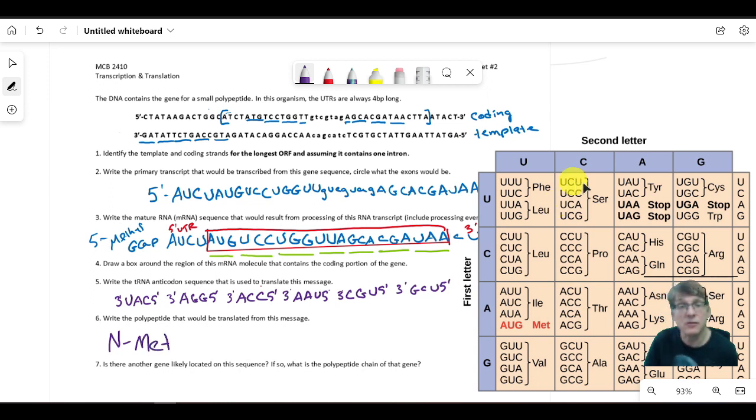And then next is UCC. So we have to look over here on our codon table, and we find UCC is for a serine. So we then go Ser. And then after UCC, we go UGG. So we find UGG, and that's a tryptophan. So that's here, Trp. And then after the UGG, we go UUA. So we then find UUA, and so that's leucine.